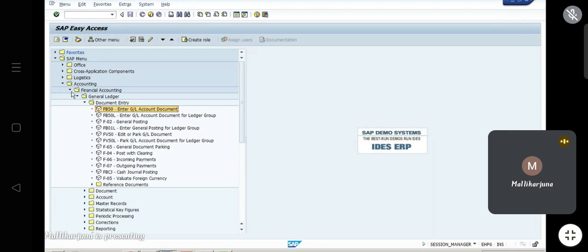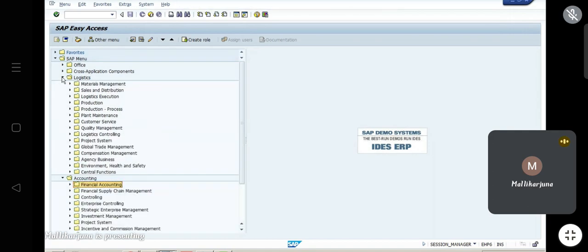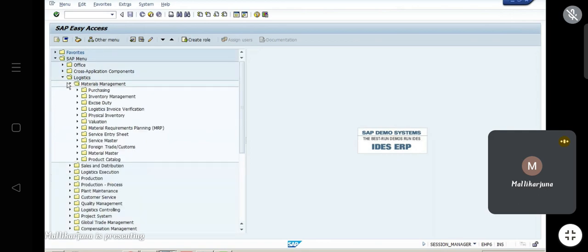Similarly, this is the accounting. Here, the finance team is going to work in this menu, financial accounting. Similarly, we have investment management, or I would say logistics. We have material management here, so the respective material management users are going to work in this area. This is the screen where business users do their day-to-day activities to record and to report in the SAP system.